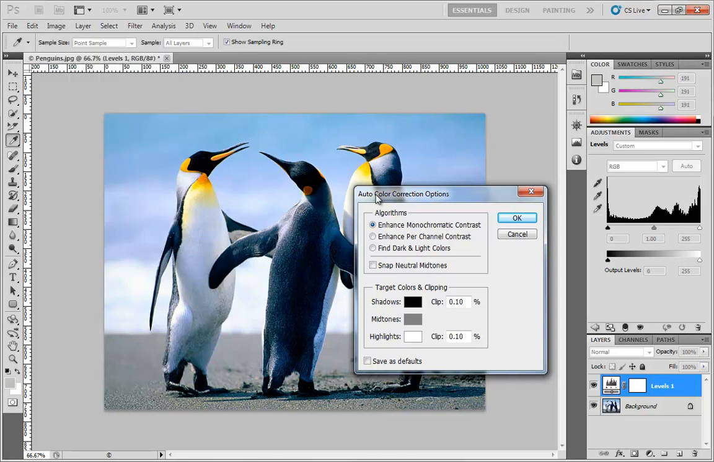And these options here within this window allow you access to the algorithms that drive those commands. So if you set this to enhance monochromatic contrast, it's the exact same thing as using the auto contrast command, just FYI. Next you have enhance per channel contrast. This kind of does the same thing, but it does it on a channel by channel basis. The catch to that is because each channel is being handled individually, and the range between the lightest and most intense color variations is handled per channel. You may end up seeing a color cast.